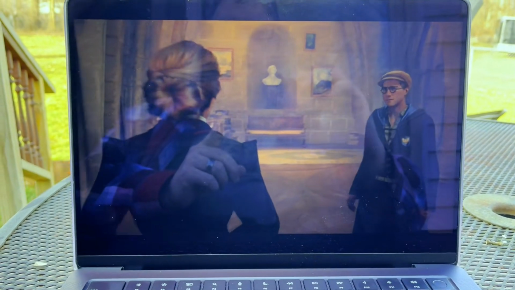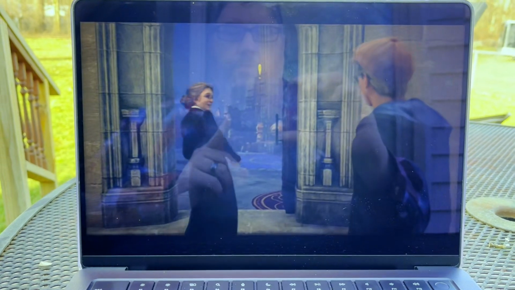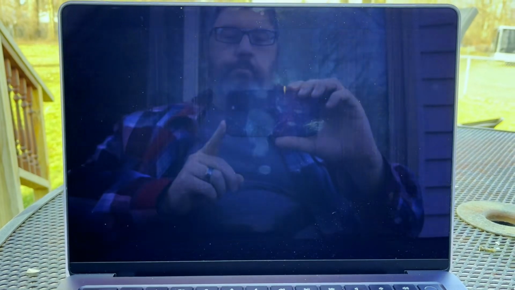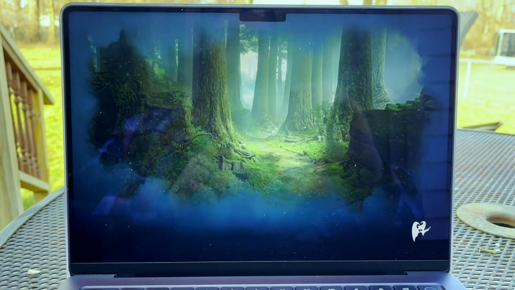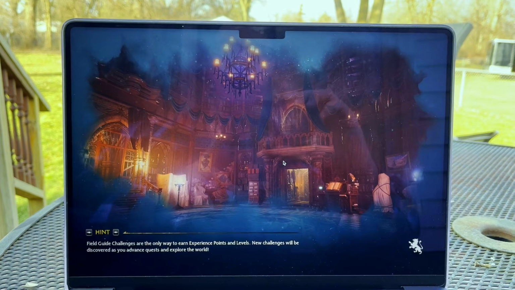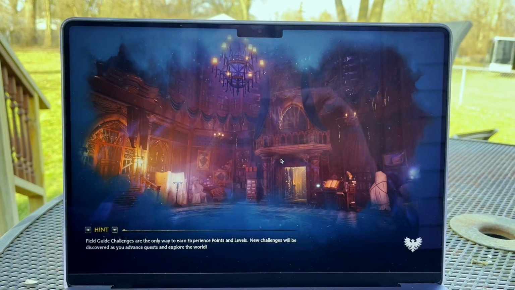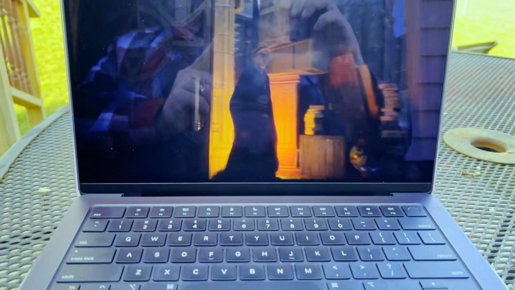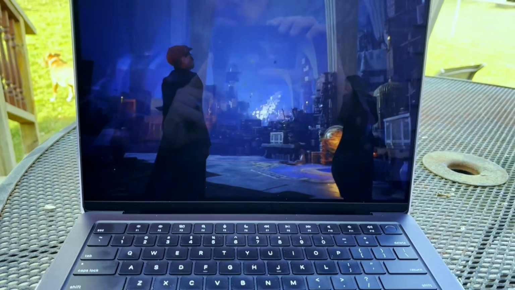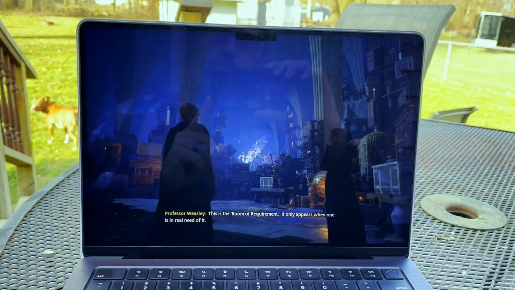Now, the screen I'm looking at is actually much darker. The phone is doing a good job of brightening it up so that you can see it better. But still, when you're inside, it's no problem. I usually don't play games like this outside because they're very dark. So that's it in a nutshell, why I got the MacBook Pro M3 Pro.